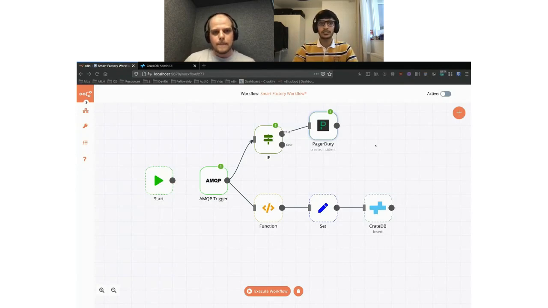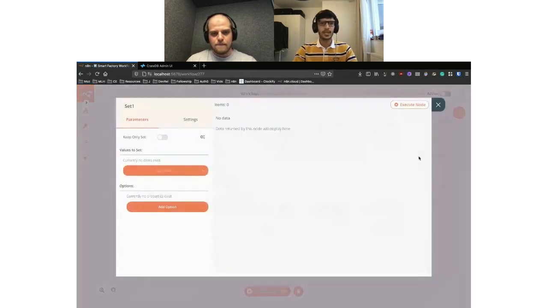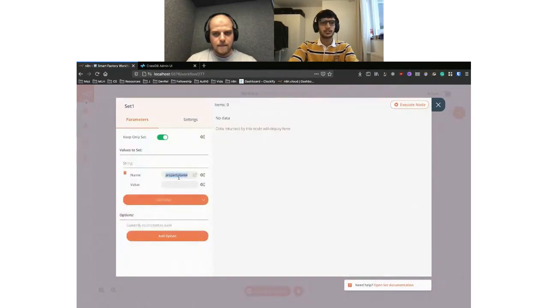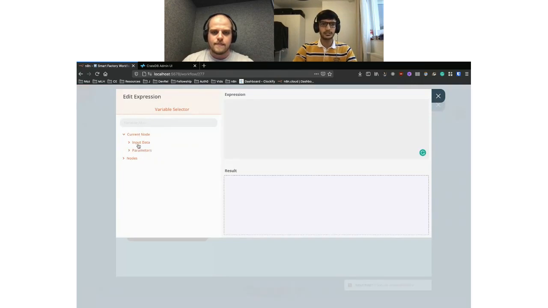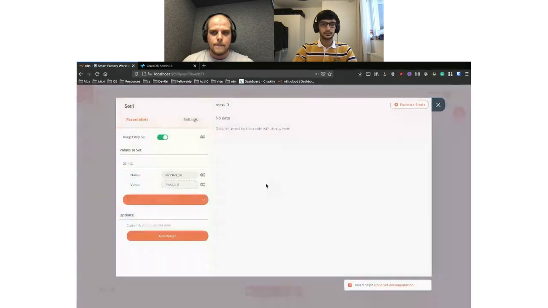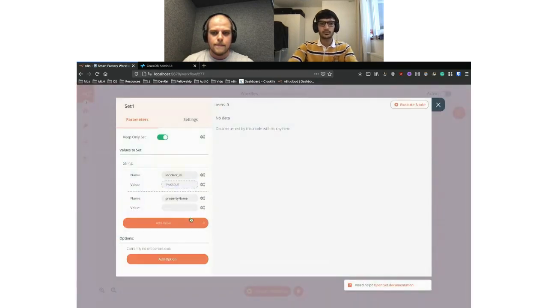For that, we are just going to follow the steps that we followed earlier, but this time we will set some different values. I'm going to use the set node. I'm again going to toggle this to keep only set. This time I'm again going to select only the string values. So we want the incident ID. We'll again get this from the previous node, that's the PagerDuty node. We also want the URL of the incident.